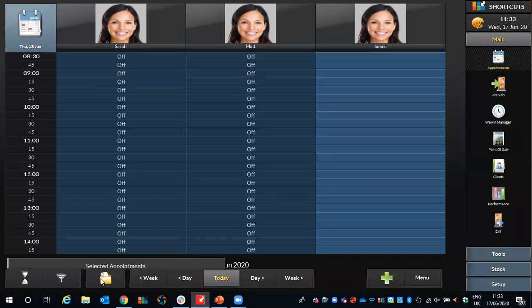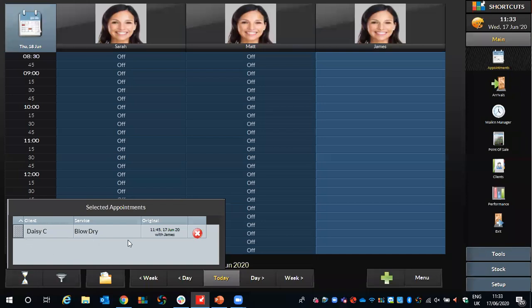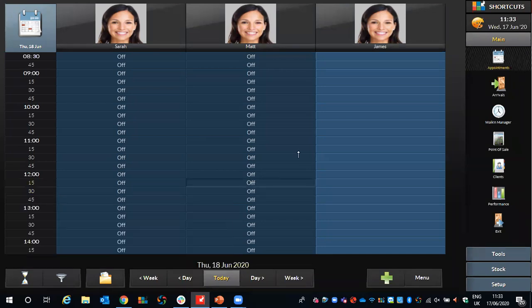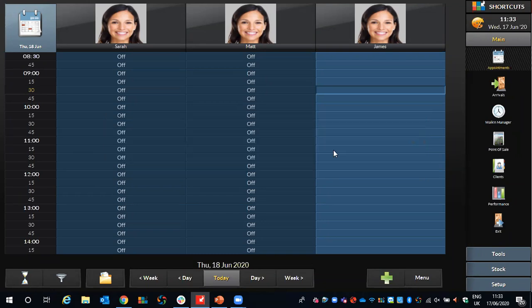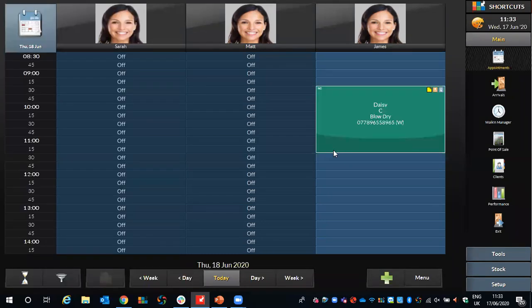And you can see there is our appointment. We're going to click the gray dotted squares and click and drag onto the appointment screen just like that. And it says move the selected appointment or appointments 9:30 on the 18th of June with James. And there we can see it also keeps the same dragged out time just in case they had extra time because they had lots of hair.